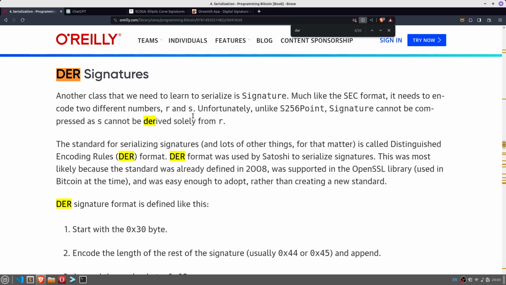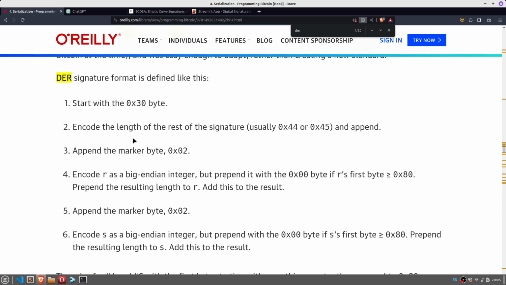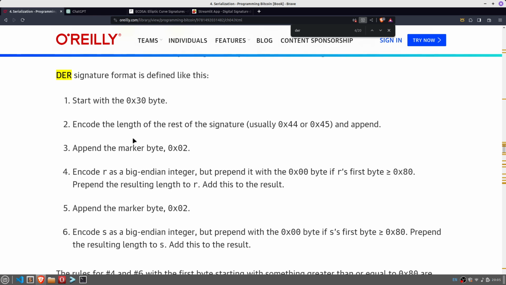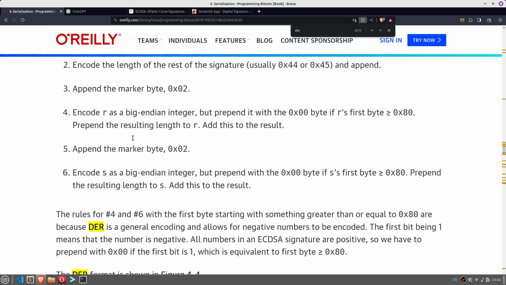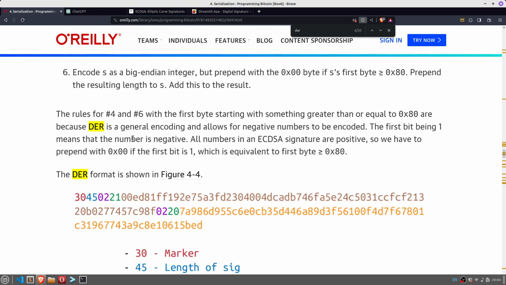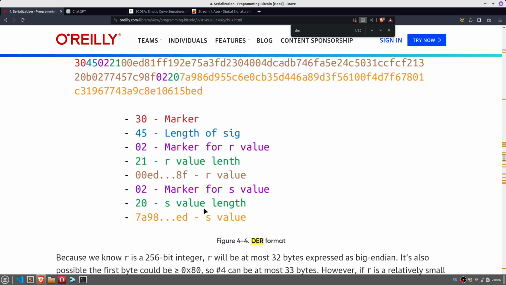Basically, it's a way of serializing the signature, because I didn't know this, but with a digital signature, there's two components. So you need to serialize them, just put all of that into the signature, and you need to do it in a structured way. So you've actually got these here, which are the marker, the length of the signature. You've got something called an R value and an S value.